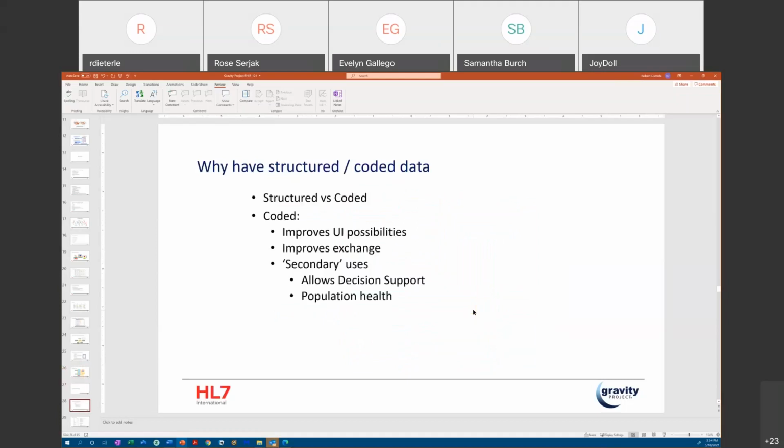Structured and coded data. We've discussed structure of information. That's what a resource is, structure of the information. Coding the information is a separate step or separate process. It is the semantics of what we're talking about, not the structure anymore, but the semantics. And why do we use it? Well, it improves UI possibilities. It improves the exchange quality. It provides for secondary uses such as clinical decision support and population health.